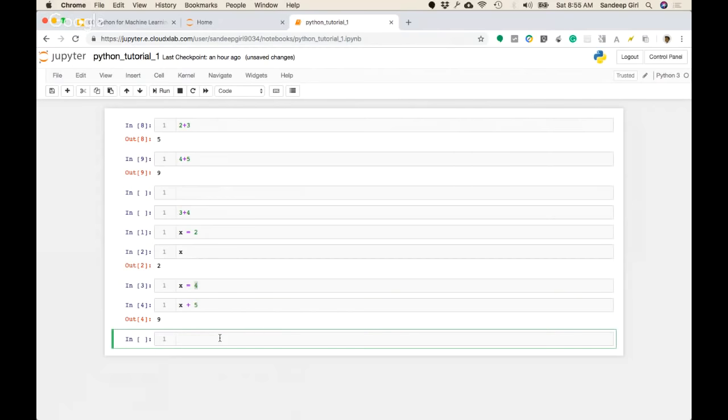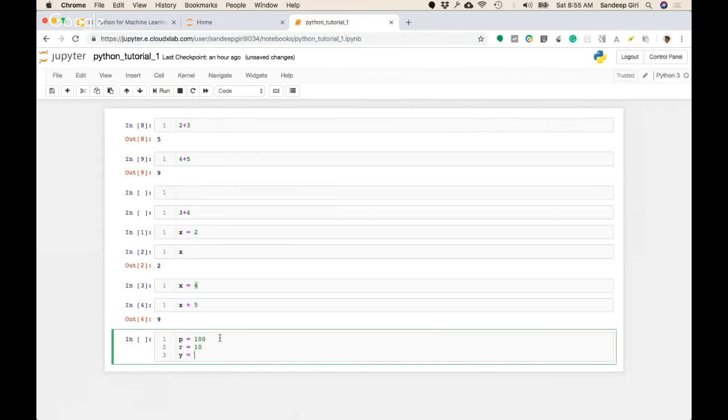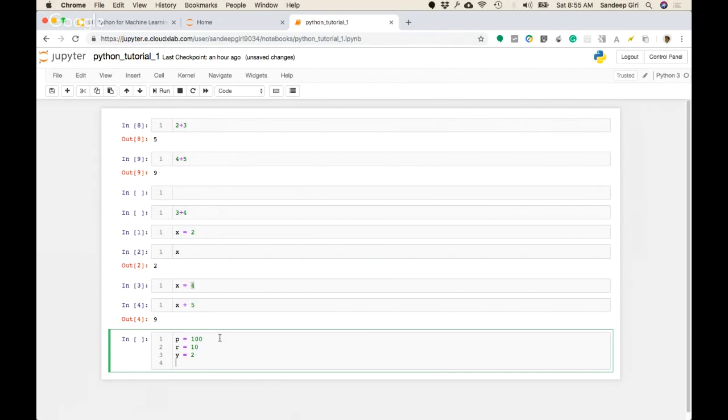Similarly, let's say we know that the P is 100, the principal, and the rate is 10. The years are how many? Let's say 2. So we are computing the interest. The interest equals P into R into Y divided by 100. Okay. Let me just remove this and put a T. That'll make more sense. Okay.